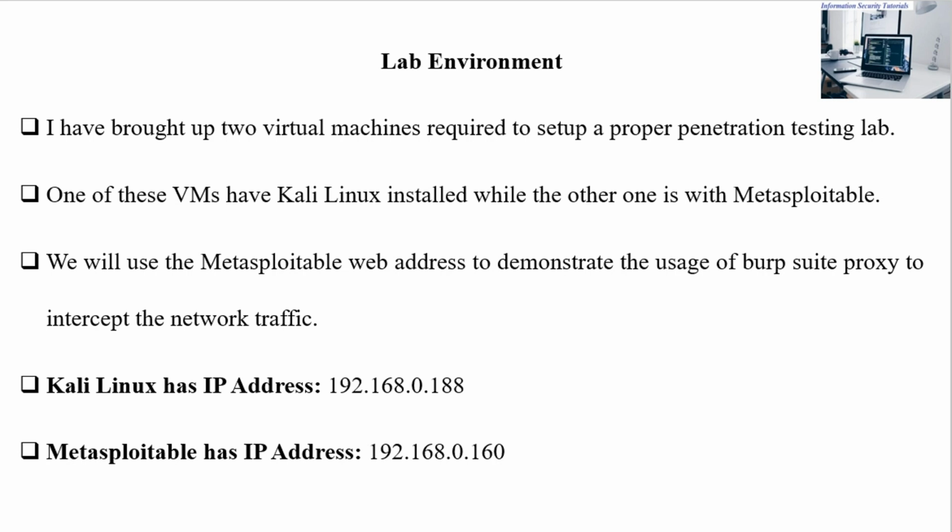As we said, we will have 2 virtual machines required to set up a proper penetration testing lab. The first one will have Kali Linux installed while the other will have Metasploitable 2 virtual machine with a damn vulnerable web application installed on it. We will use the Metasploitable2 web address to demonstrate the usage of the Burp-suite proxy to intercept the network traffic.